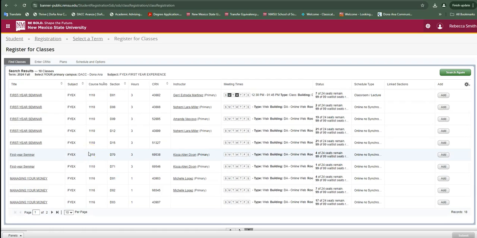This brings up all the classes that are offered for that term based on the criteria you put in. I didn't put in a specific course number, so we just have all of the FYEX classes offered at DACC. Now, if you look in the meeting times column, you can see how the class meets. If you see ones that have days of the week selected, like here, that's typically an in-person class. The ones that don't have any days of the week selected are typically asynchronous online classes through Canvas. If you hover your mouse over the meeting times, it will give you some more information. We can see this first one meets on Mondays and Wednesdays, 12:30 to 1:45 at the East Mesa campus.